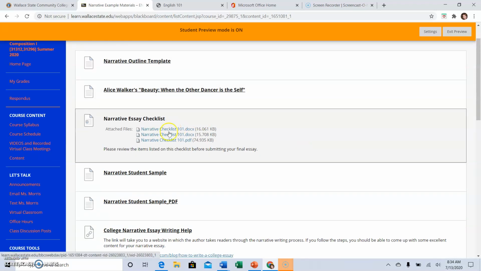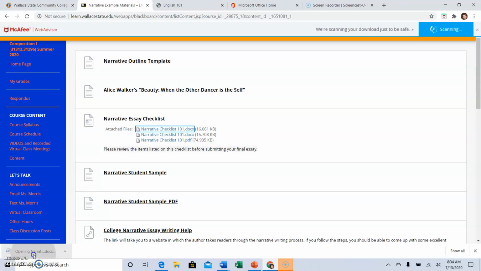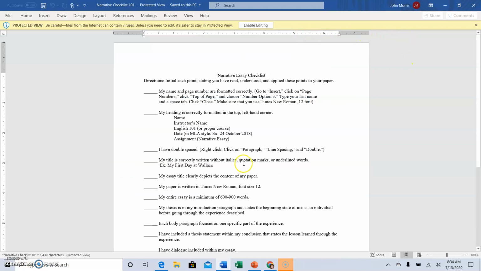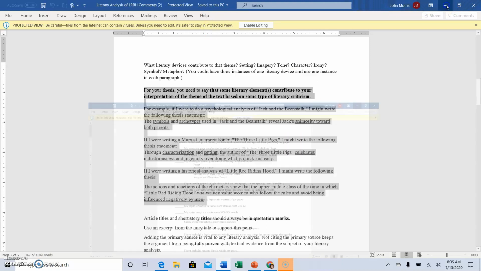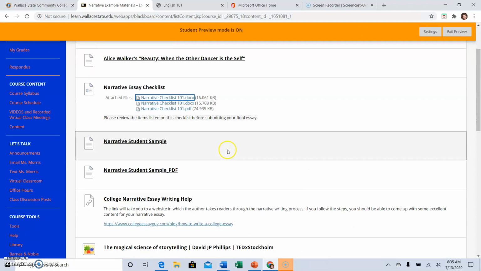So the narrative essay checklist is here. If you are at all concerned about making sure you have all the elements required, this is a checklist that is true for most essays. This helps you remember to put your heading at the top of the page, to get the right spacing and the right font. All of these things are important in your narrative essay or any essay.